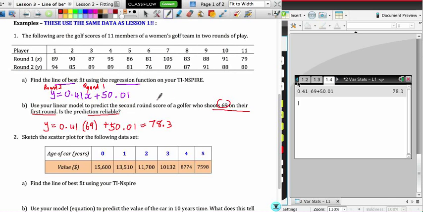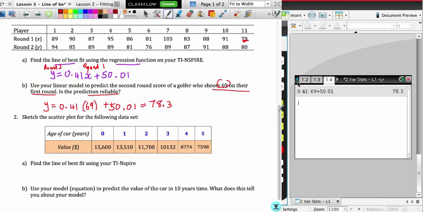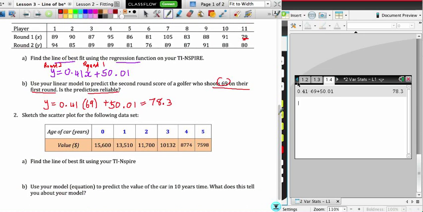Is the prediction reliable? Like I mentioned above, since the smallest x value we have here, if we scan this list, is 79, a score of 69 is well outside the domain, and so we won't be very confident that this is going to be an accurate prediction.